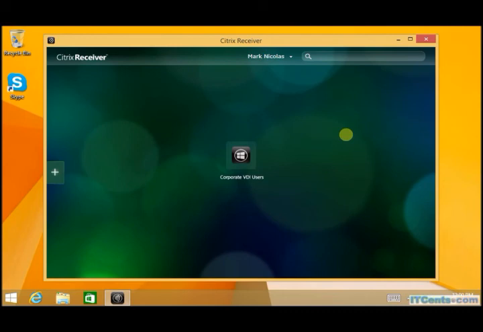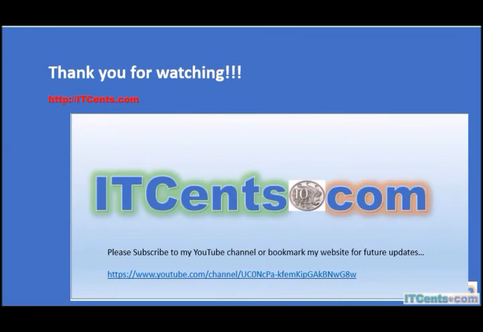And this is it. This is how you use Citrix Receiver for Windows. More or less, this is how you use Citrix Receiver on any platform.